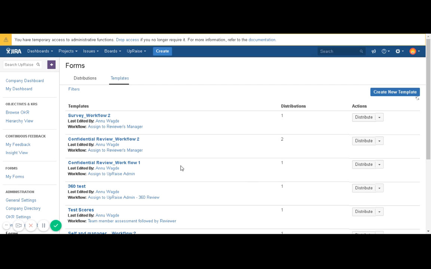So whichever template you want to distribute, you will have to click on distribute option in front of the respective templates. So let us see, I want to distribute this template, survey workflow tool. So I will click on that. I will click on distribute option in front of that particular template.